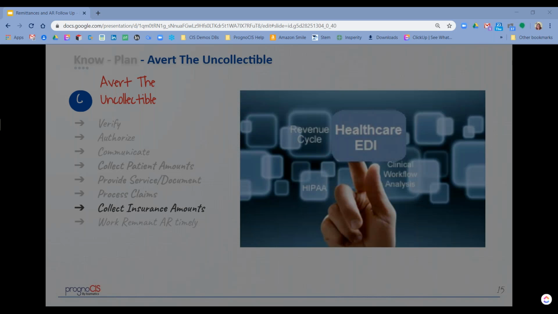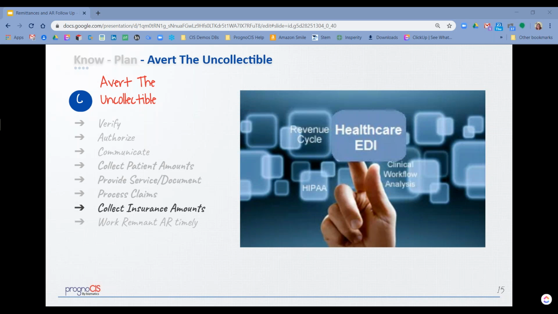So the next part of this is actually one of our main focuses today, and that is collecting the insurance amounts. So everything we've talked about so far is intricately involved in this process, and everything that you do up to this point affects it. So if you don't do one of the first steps right, you're automatically going to make managing your AR more difficult.